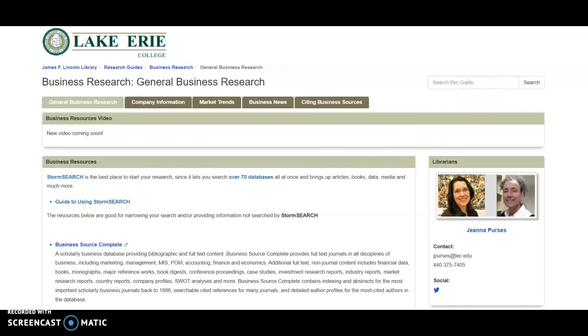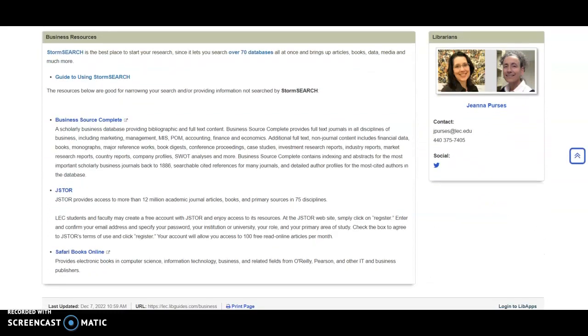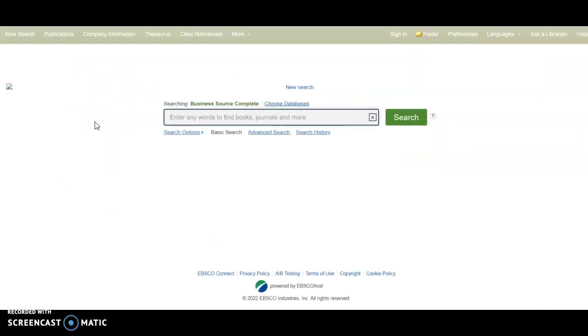General business research has a few databases that contain a lot of journal articles, magazine, trade publication articles, books, things like that. They work similarly to Storm Search, where you have a search bar and then you can add more search terms. You can refine your results. I'm going to show you Business Source Complete because not only does it have the journal articles and books and trade publications and things like that, but it also has some special company profiles and industry reports and things like that.